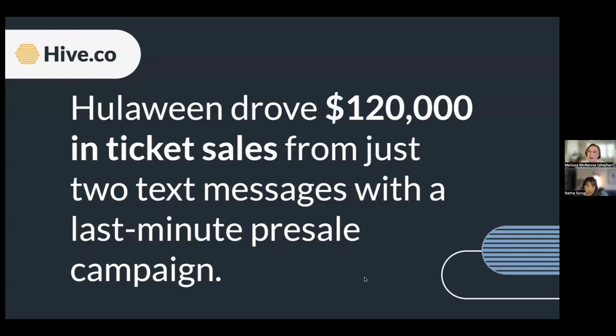Last year, they drove $120,000 in ticket sales from just 2 text messages with a last-minute pre-sale campaign. Halloween is an annual music festival that's held in Florida over the Halloween weekend, and that event attracts about 20,000 attendees each year.